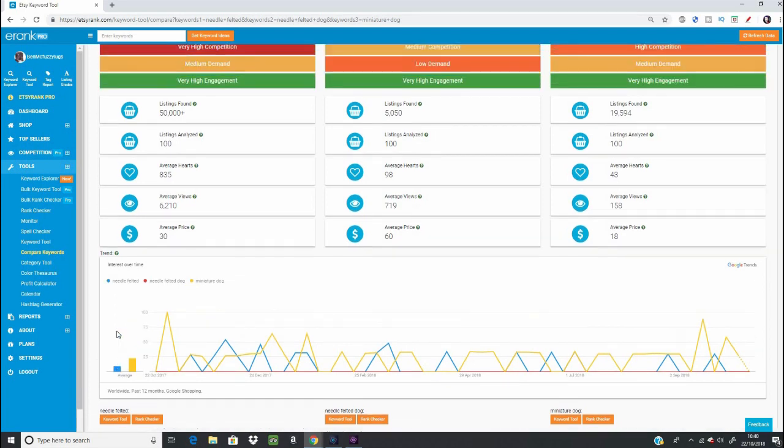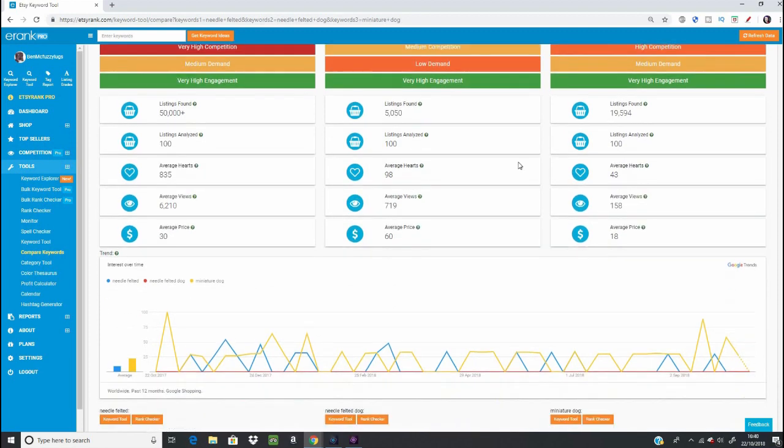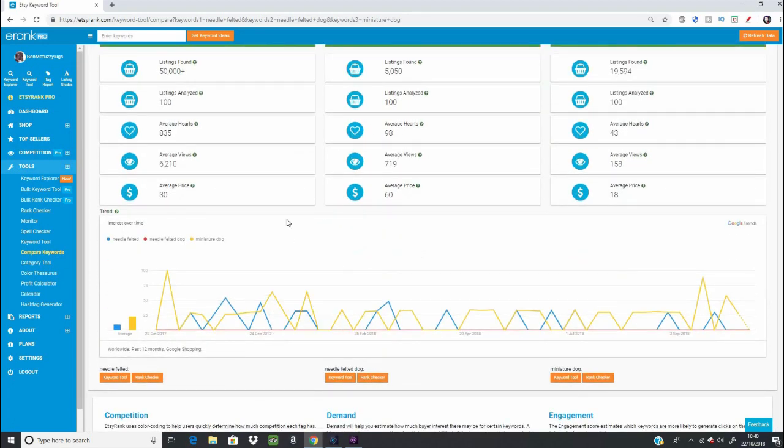So we said miniature dog has a high competition compared to very high competition, and the listings don't have the highest number of views, but it is a search term, so this might be a better keyword than needle felted dog. Again, you're just looking at these and getting ideas of a keyword, so I would recommend attempting miniature dog as a keyword to try and rank for that, and then in another listing try needle felted dog and compare them and see which is better.